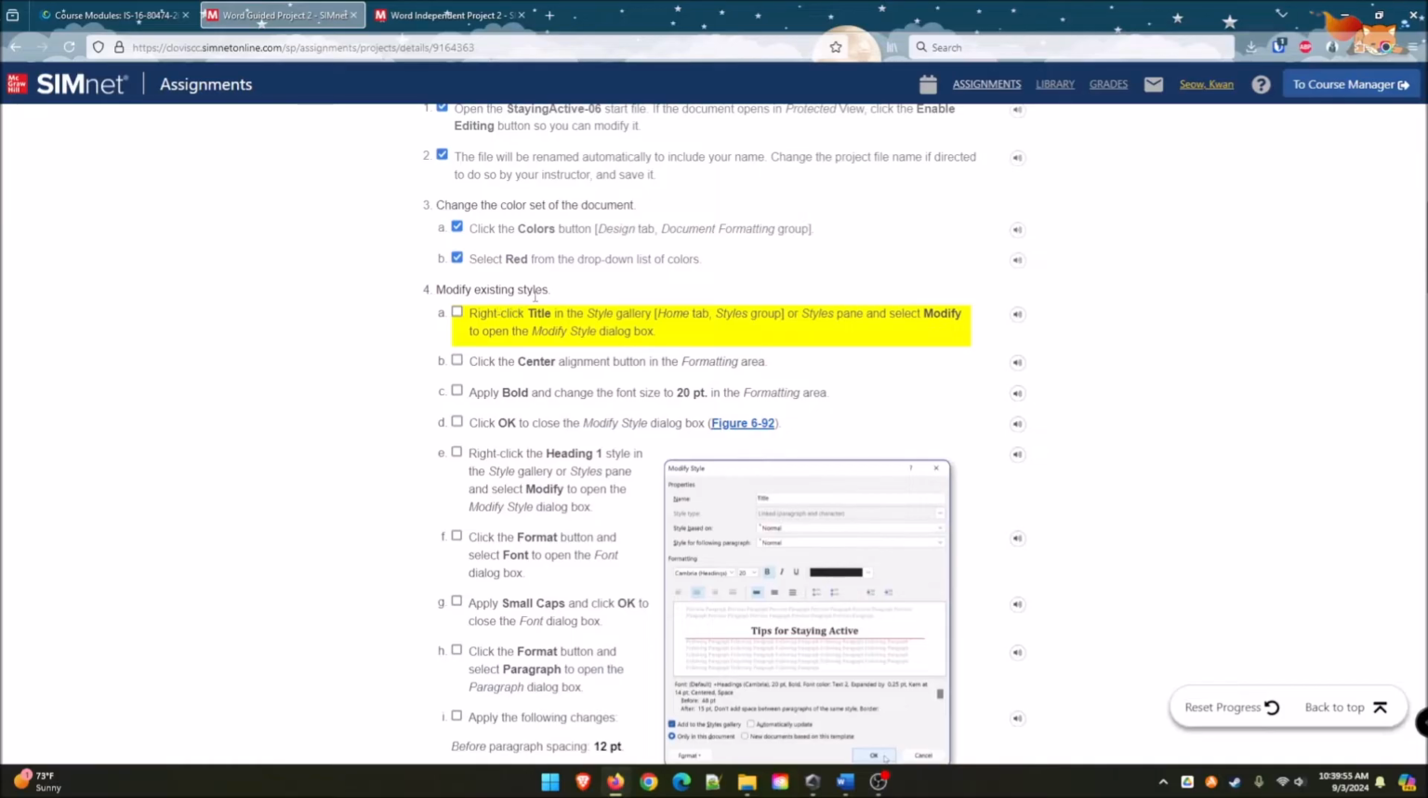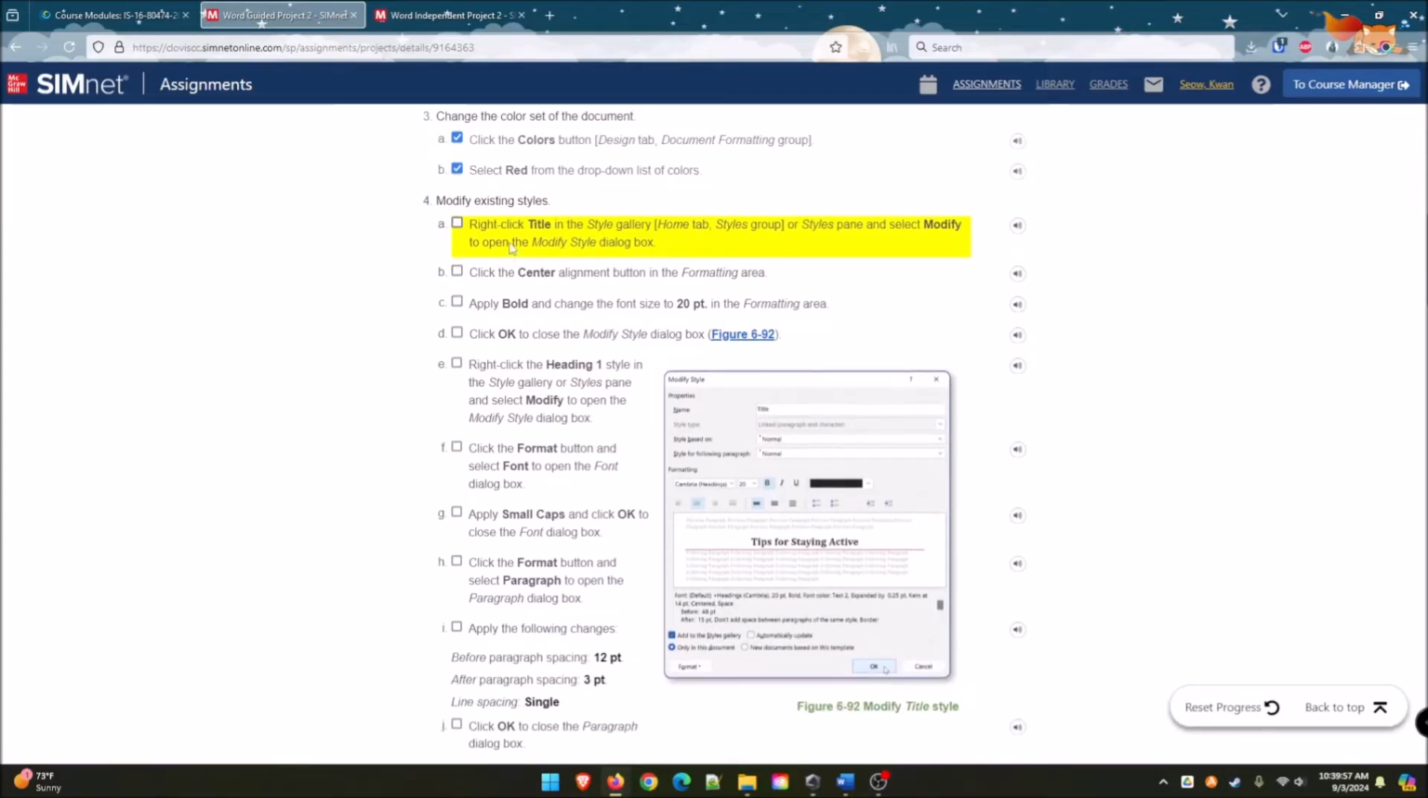Step 4, modify the existing style. Right-click title in the style gallery, which is in the home tab style group. Once again, in my prior video, I explained about using keyboard shortcuts to easily switch between your checklists and your project. That keyboard shortcut on a Windows is the Alt key, which is next to the space bar, plus the Tab key, which is usually above the caps lock. And you have to hold those two together.